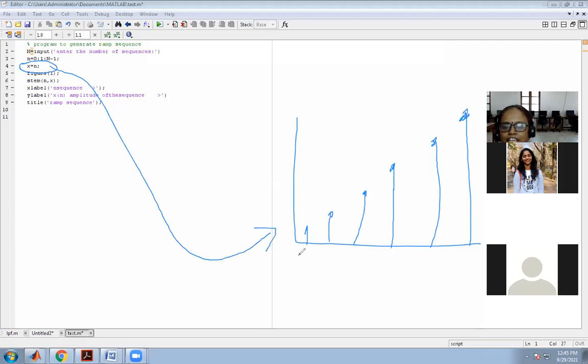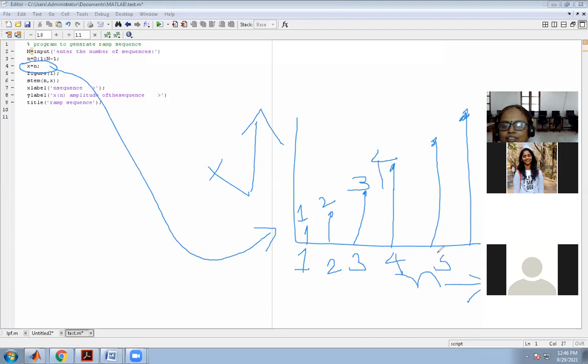Very simple. If my n value is 1, my x value is 1. If n value is 2, x value is 2. This is 3 and this is 3. This is 4 and this is 4. And this is 5, this is 5. In a similar way, a very simple command we used, x equal to n colon.